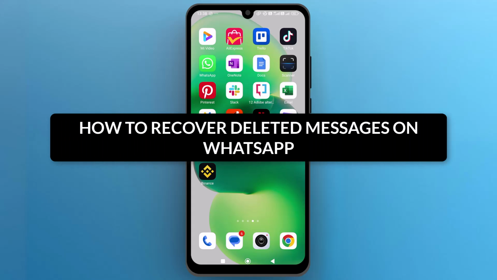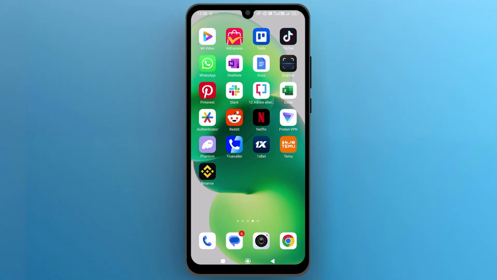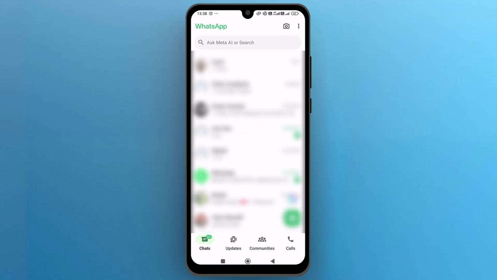How to recover deleted messages on WhatsApp. First of all, make sure you have a backup of your WhatsApp chats. To check this, let's navigate and open the WhatsApp on your phone.